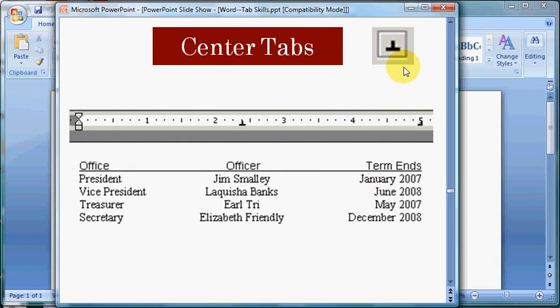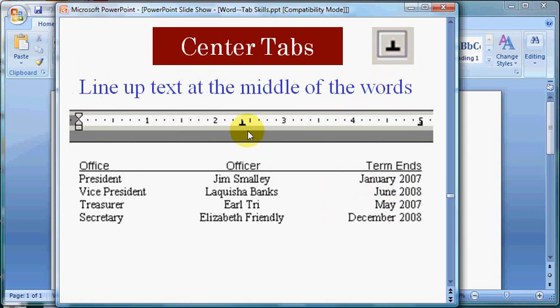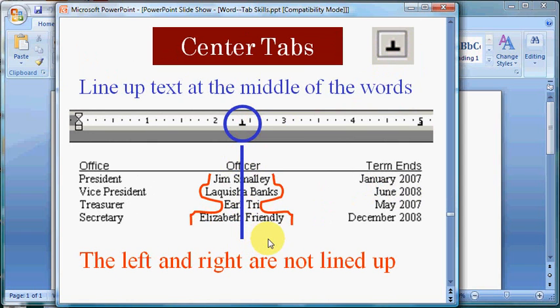You can also set a center tab. Sort of looks like an upside down T, doesn't it? Here I set a center tab at a little bit less than 2.5 inches, and things are lined up in the center. They're not lined up on the right or on the left, they're lined up on the center. Do you think you have to put a center tab in the center of the page? Oh no, you can put a center tab wherever you want.